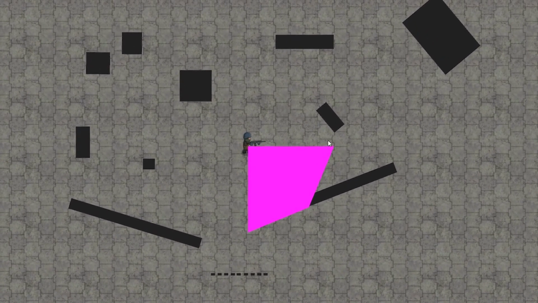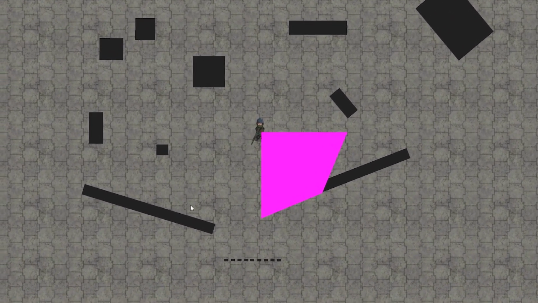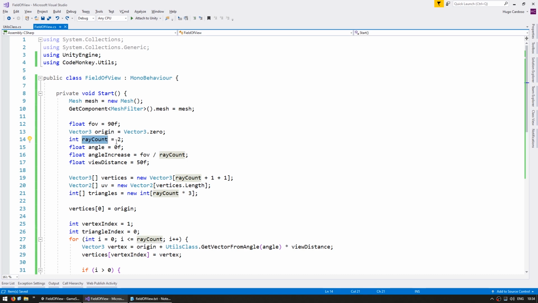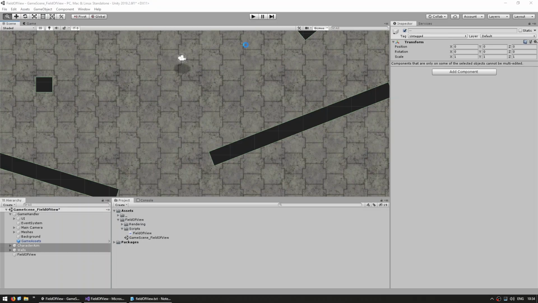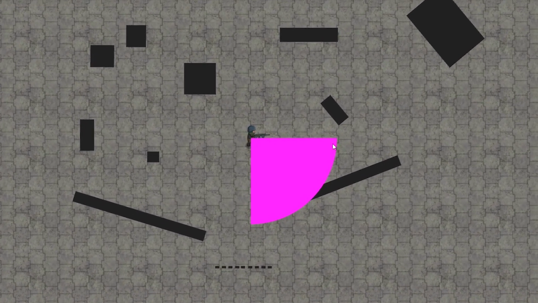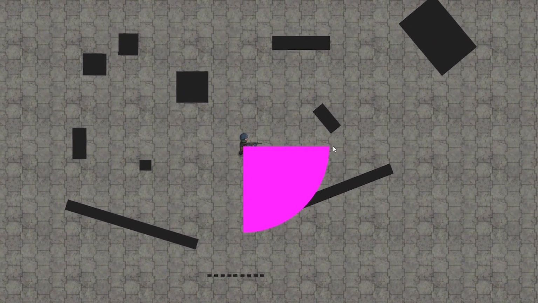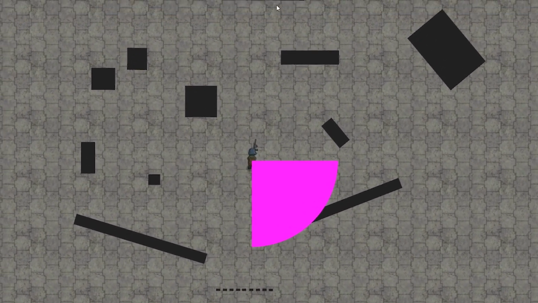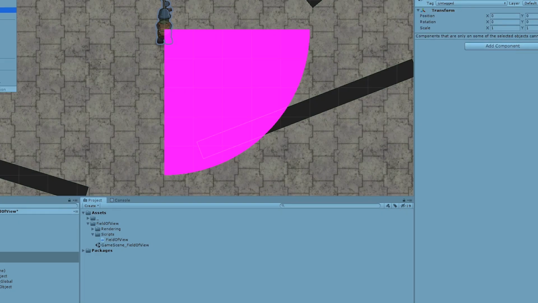So let's increase the ray count to smooth out the rotation here. So in here, let's go into our ray count, and instead of just 2 rays, let's try to have 50. Okay, let's see. And yep, there it is. Our field of view mesh is now a lot more detailed. So you can now see very nice round. And if we stop and look at the wireframe, there it is, you can see exactly how each triangle is set up in order to make our overall shape.